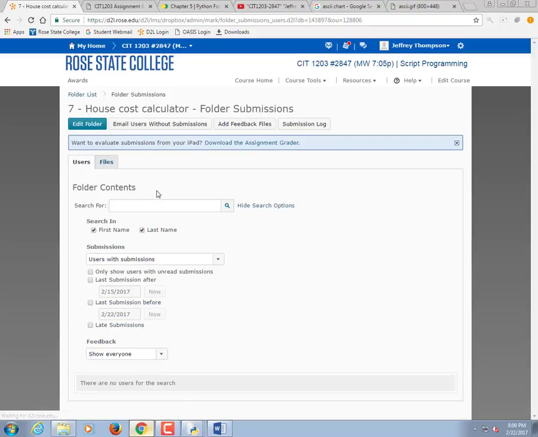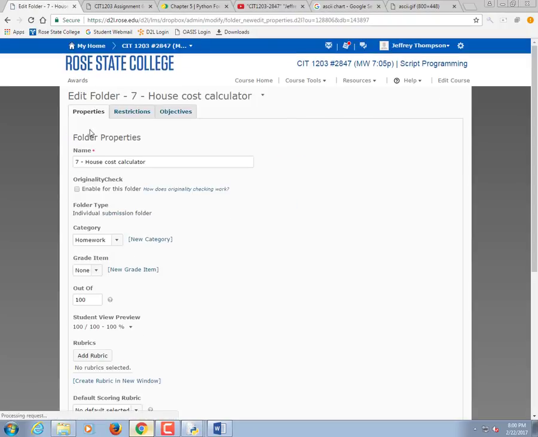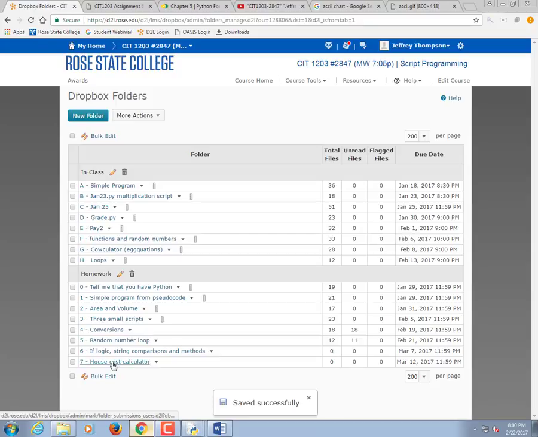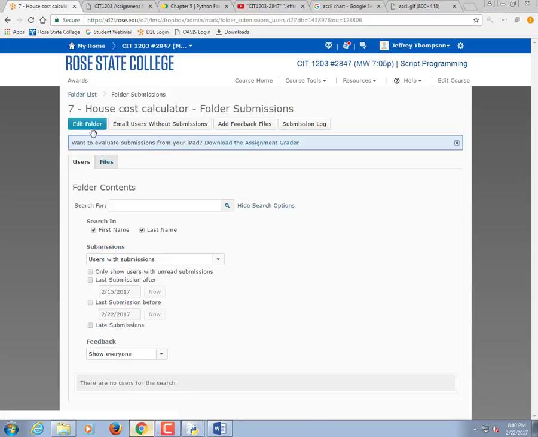Then the next one is a program called House Cost Calculator. Oh, so you'd rather have a screenshot than actual code? Yeah, for this one, I just want to see that it ran. I mean, everybody's going to be typing in the exact same code, so I'm not going to get much benefit out of looking at the code.